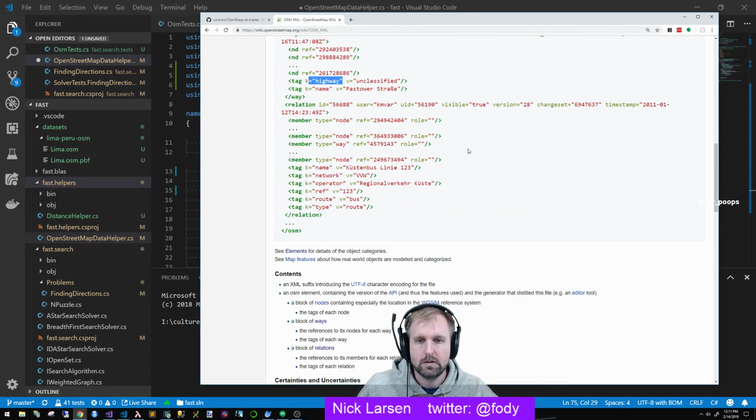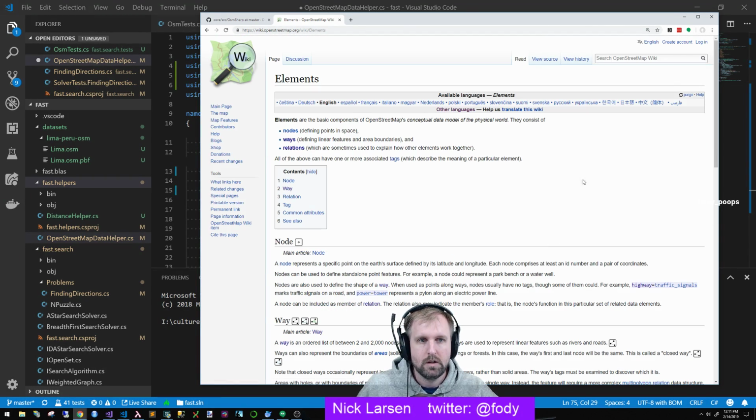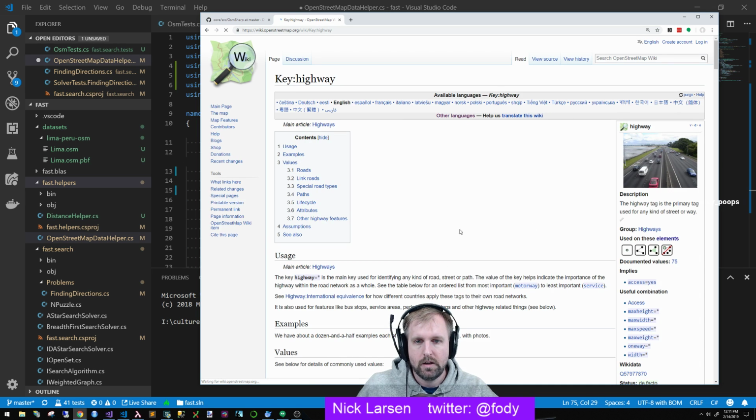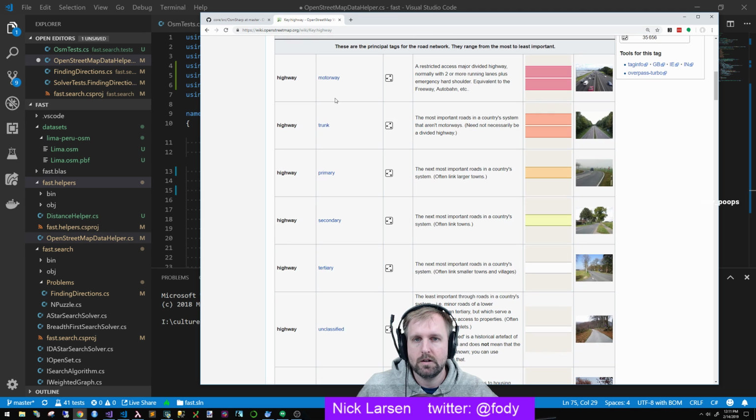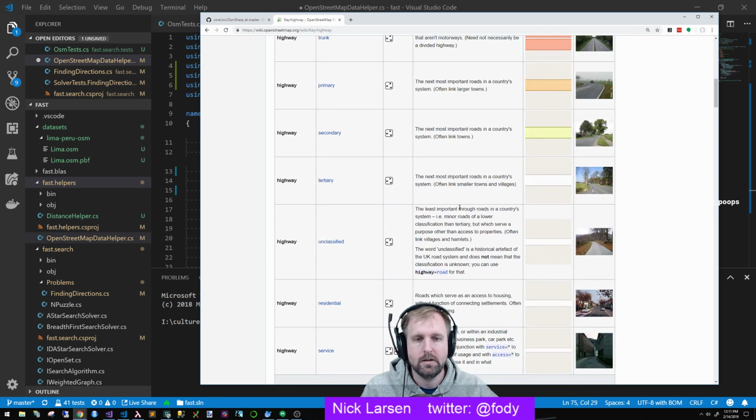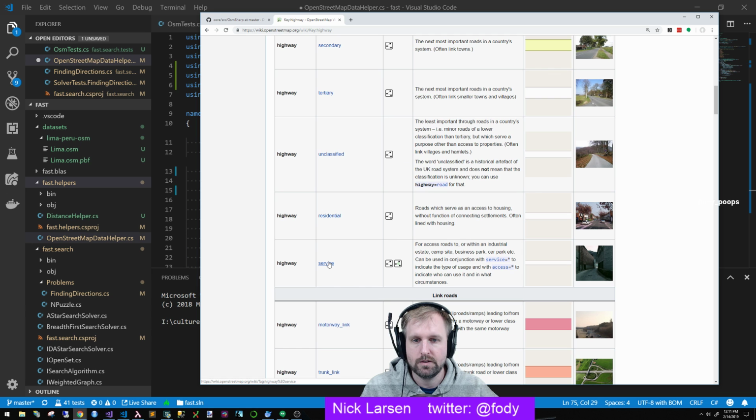Elements, and then highway, right here. This tells you all about the highways, and the ones that we care about are basically all these ones at the top: motorway, trunk, primary, secondary, tertiary. Unclassified apparently doesn't mean unknown, it's just some historical thing. Then residential streets, really small streets, and service streets, which I'm not entirely sure what they are, but maybe alleyways and whatnot.